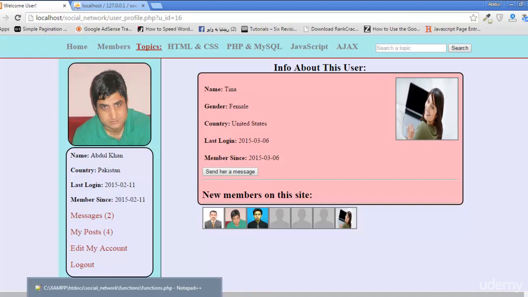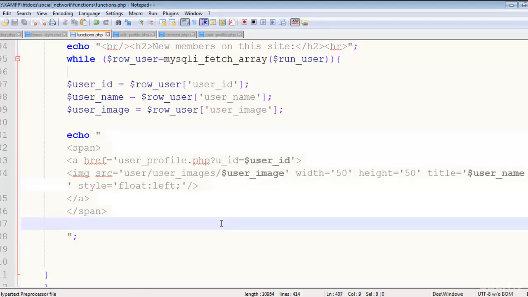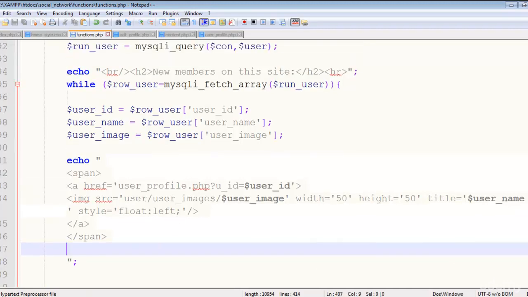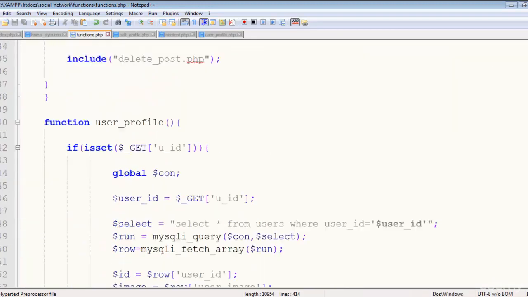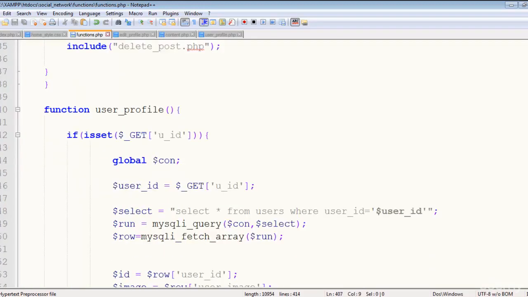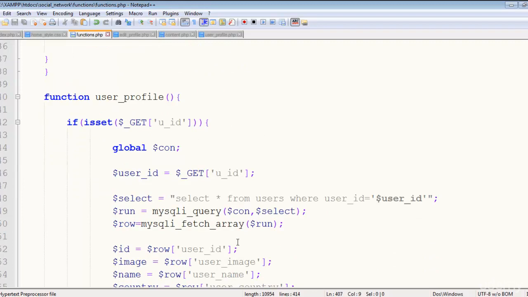So that's really simple, nice, and we have added some width and height to the image, and a title which is username, and style float left. Really simple, nothing special, and you have already been learning this in this course again and again. So simple user profile function in front of you, and you guys should practice it. I will provide the whole source code.